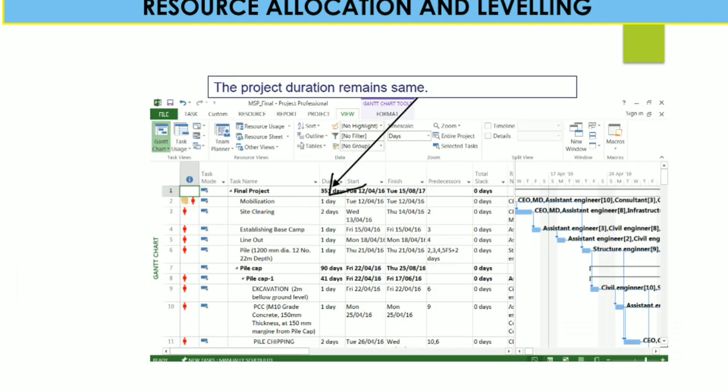Here we see that the project duration remains the same. So our final project duration is not changed if we level our resource allocation. Microsoft Project changes this automatically without changing our duration, levels our resources, and distributes our work to each and every resource. Based on the activity and the skill, Microsoft Project automatically assigns and levels the resource, and after that the project duration also remains the same.